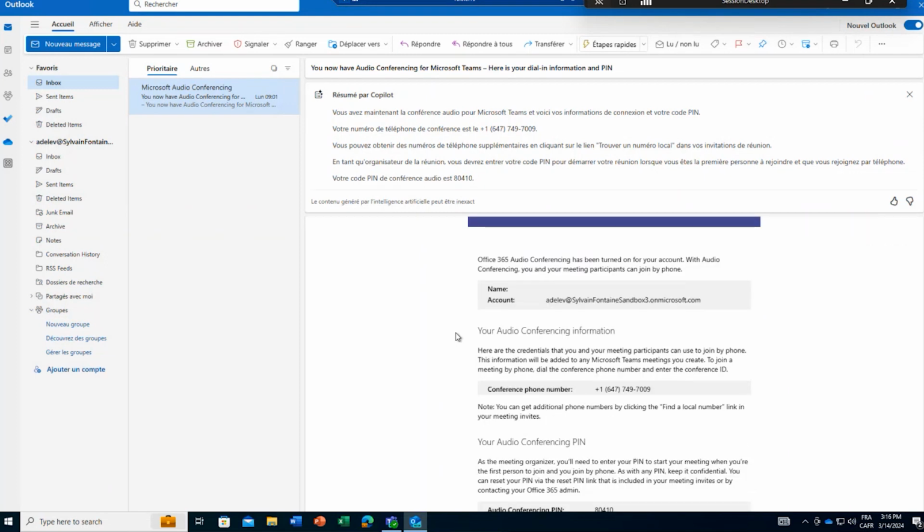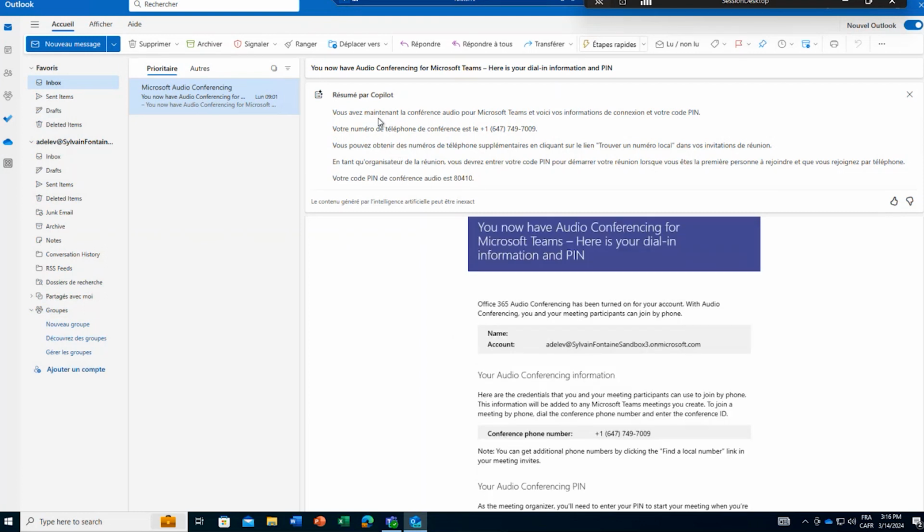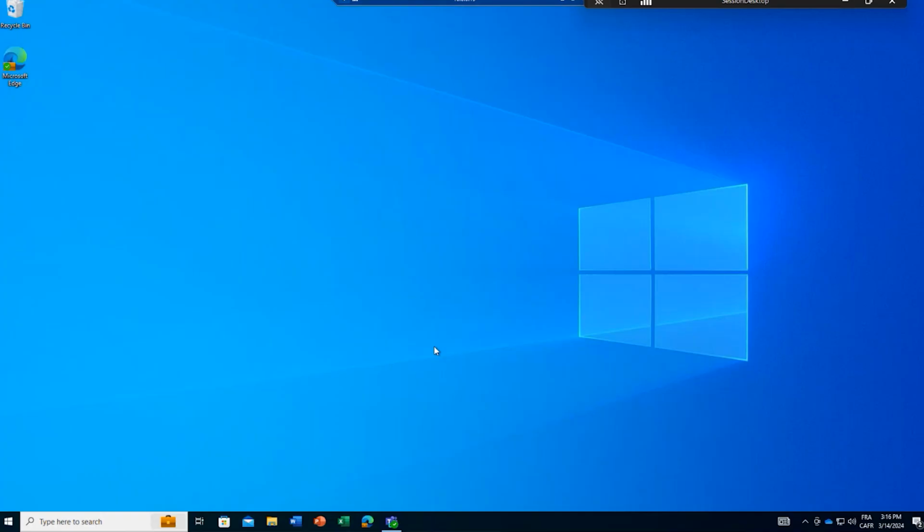Now, in this case, it's quite short, but it was able to pull out the most important information. In actual fact, it pulled the result in French because my language for the interface is in French, even though the original content in this case was in English. But it was able to pull out what I need to know. I need to know the phone number so I can join this Teams meeting by phone. And then it's also provided me with the PIN number so I can actually get into the meeting. So let's go look at another example.